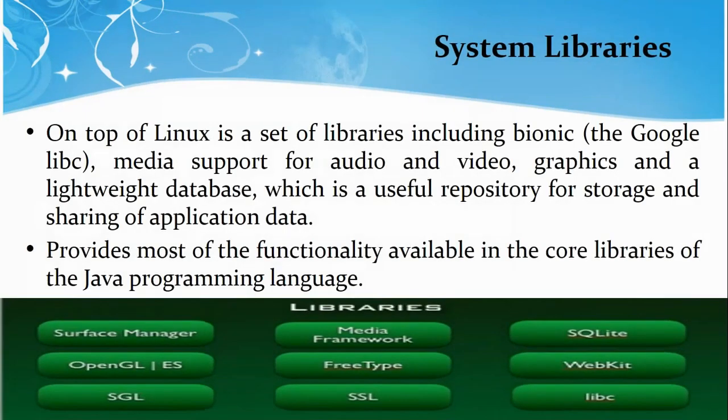System libraries. On top of the Linux, whatever we had seen is the set of libraries, including Bionic, the Google library. Media support for audio, graphics, video. A lightweight database, which is a repository for storage and sharing of application data, etc. A lot of things are available as system libraries, which means you need not install them. They come along with the operating system. The support for audio and video is inbuilt.